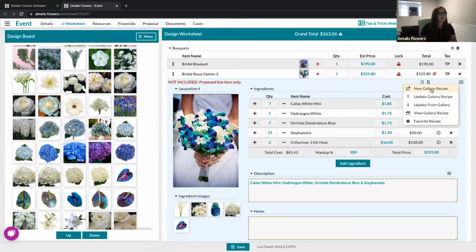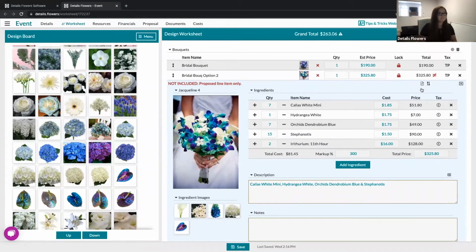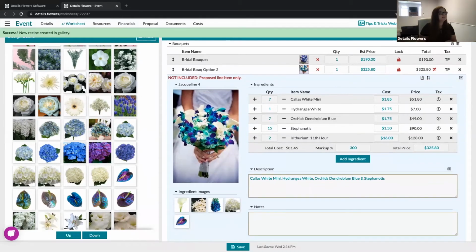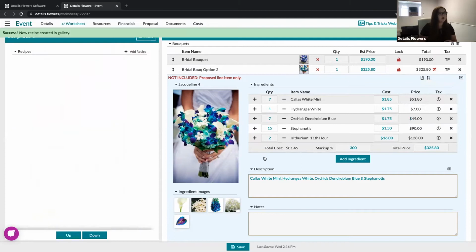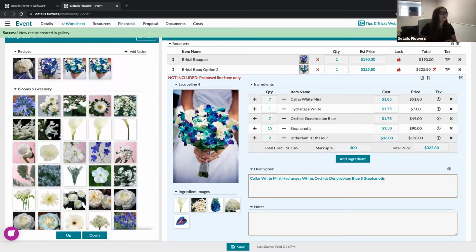So I'm going to go ahead and click on New Gallery Recipe. And that's going to go ahead and save that in the gallery. I can now also click my recipe options and favorite that recipe onto my design board. So now I've got my original version and I've also got my new version.